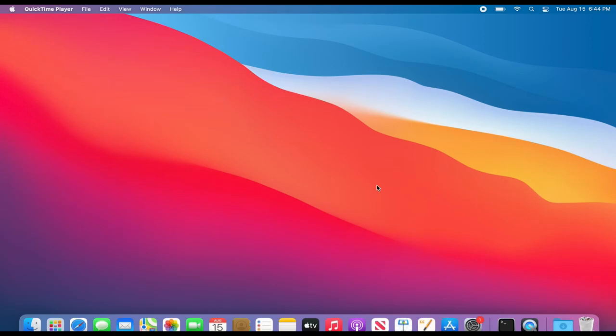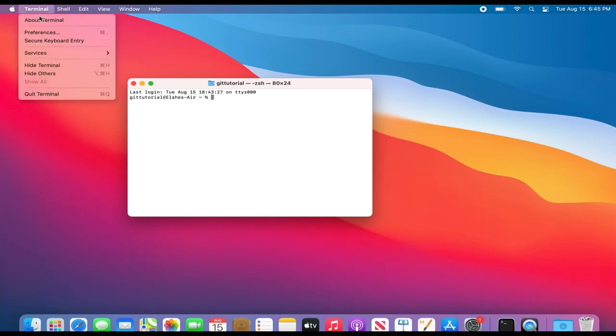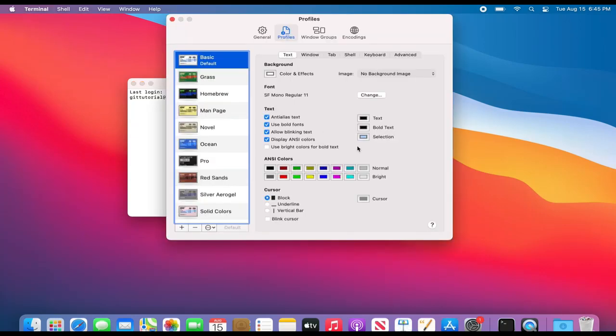So first of all, I want to open the terminal. I'm in macOS. In order to find the terminal, you can find it here. Just click on this, or you can search for terminal in the Finder, and it will open up the terminal for you. In order to change the look of the terminal, for example, font size or background, you can go to Terminal here, to Preferences. Just open it up. And here in the preferences section, you can change the background of the terminal.